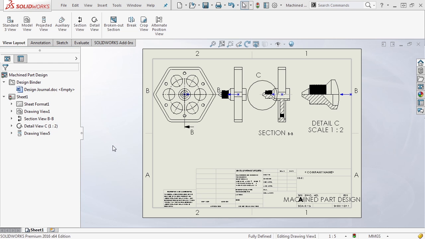Let's take a look at the last four views on our View Layout tab. First, we have Broken Out Section, and typically this is reserved for assemblies, but it can be used on parts as well. Let's take a look at a Broken Out View section on one of our views here, and then we'll take a look at it on an assembly as well.